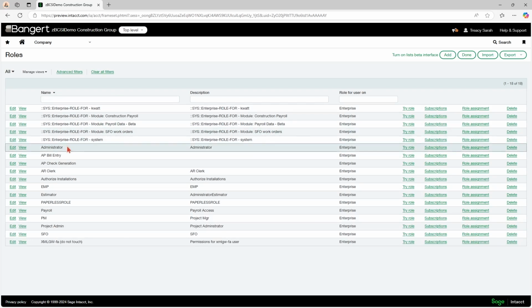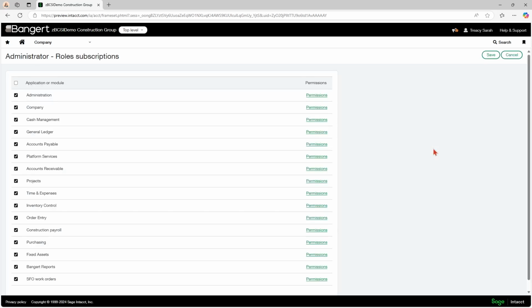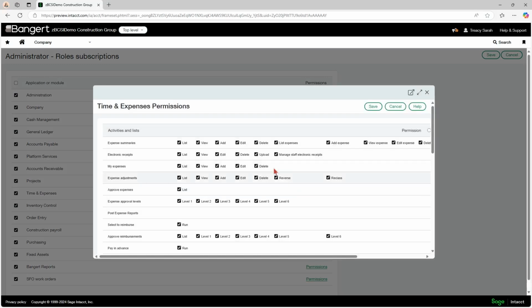I am specifically going to use the administrator role because we always assume that the administrator has access to everything. So what you would do is find the particular role that you need to change, go to subscriptions, and then within the subscriptions, each module has its own section with the permissions listed. For this particular release, the updates for permissions are within time and expense. If I click on permissions, I already have it checked off, but it's electronic receipts. You're going to want to turn that on for any role that needs it.